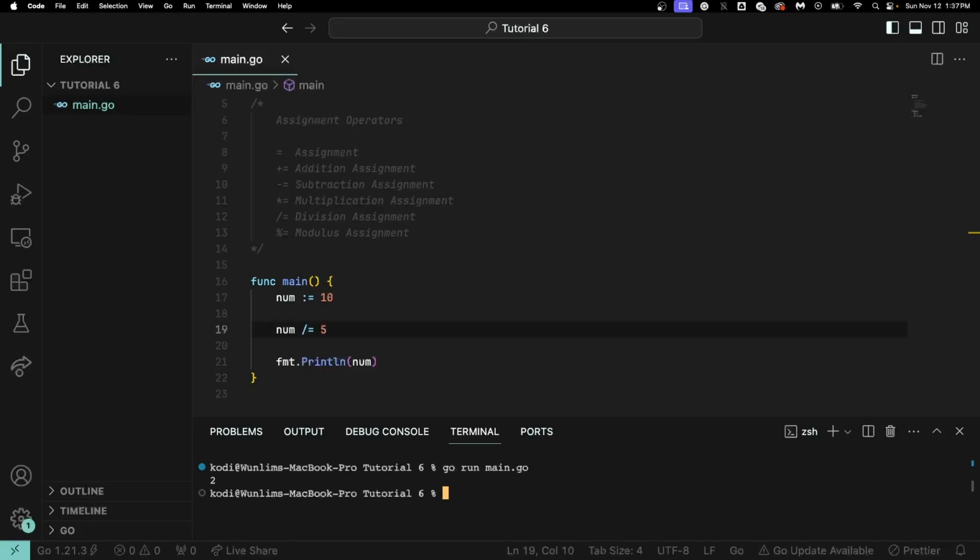The last assignment operator we'll be covering is percentage sign equal, which is also known as the modulus assignment operator. The percentage sign equal operator divides the original value in the variable by the number to the right of the percentage sign equal and assigns the remainder to the variable. It sounds a bit complicated, so let me just show you.